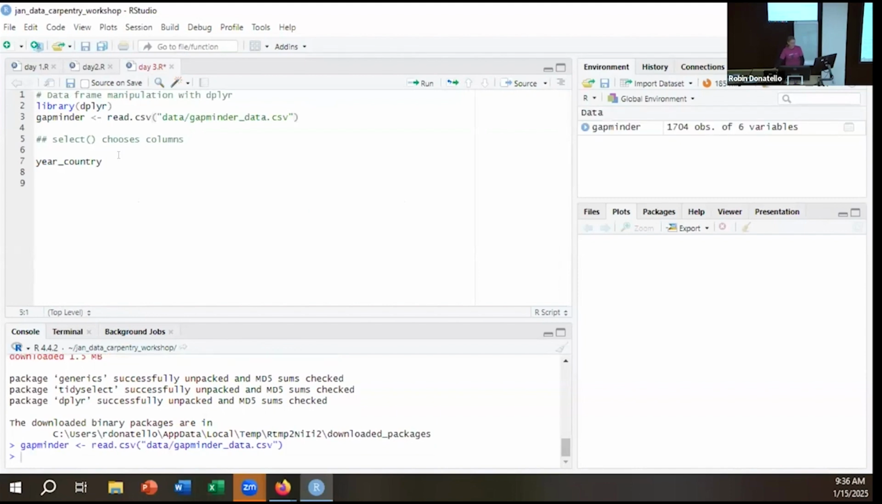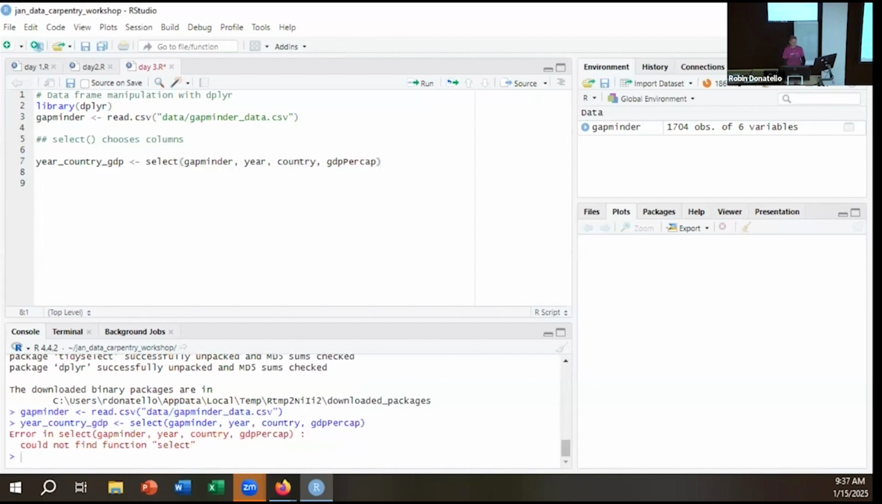Perfect. Okay. So if I want a data set that contains year, country, and GDP, I'm going to use the select function. And remember, the first argument is a data set. And then afterwards, you provide the list of variables that you want to keep separated with commas. So I want year, country, and GDP per cap.